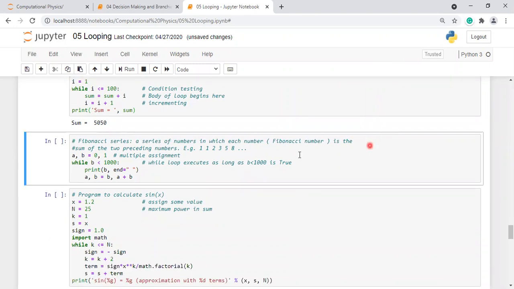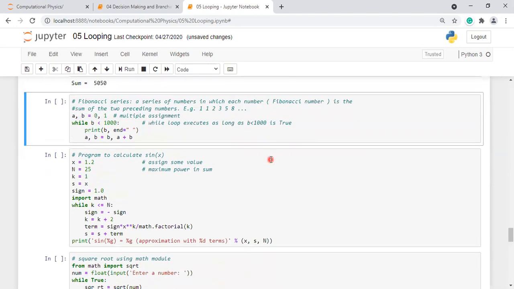We can find the Fibonacci series. The Fibonacci series is a series of numbers in which each number is the sum of the two preceding numbers. The Fibonacci series is 1, 1, then 1 plus 1 is 2, 2 plus 1 is 3, 3 plus 2 is 5, 5 plus 3 is 8, and so on. So each number is the sum of the two preceding numbers. This is a Fibonacci number. Correct?